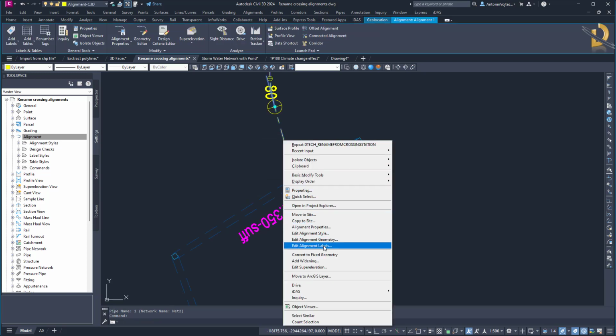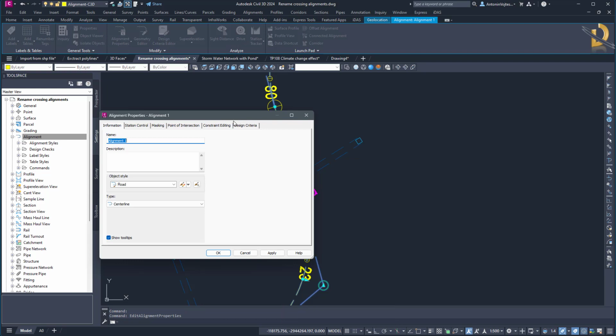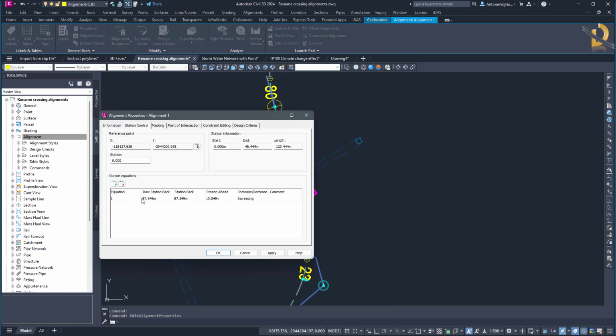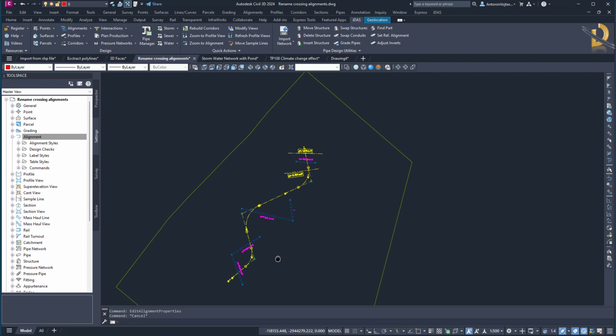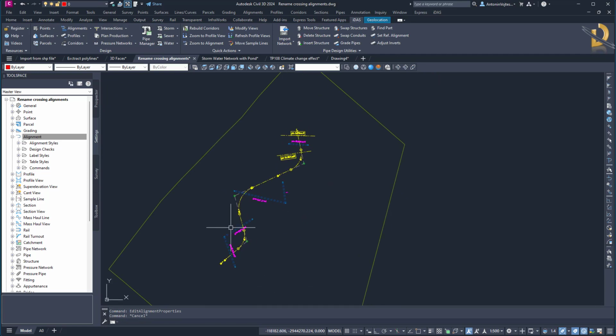If I go to alignment properties, this alignment has a station equation. And it starts again at a chainage 87, so there's a new value. So that's why this one has a 14 and it goes up. So that was also improved. So there are a few improvements in this command. Now, what are the other improvements we did?